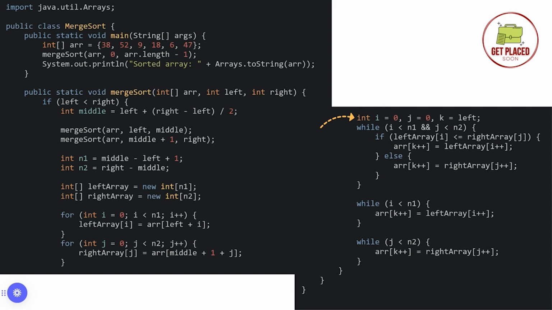Moving ahead, very important while loop. This is something which merges the array. So we have a condition to get into this while loop. What is that condition? i less than n1 and j less than n2. If both i less than n1 and j less than n2 are satisfied, then only we enter this loop. This condition says that i and j are within their respective bounds, which means they are in the left array and right array only.